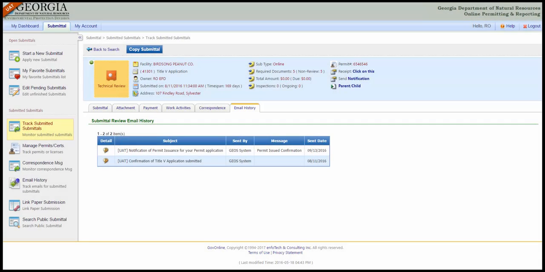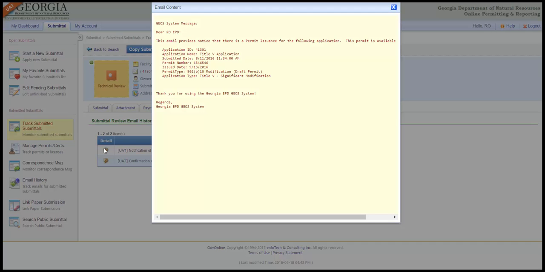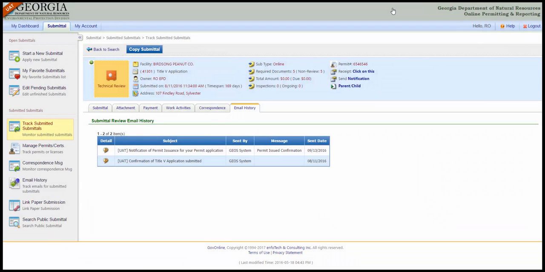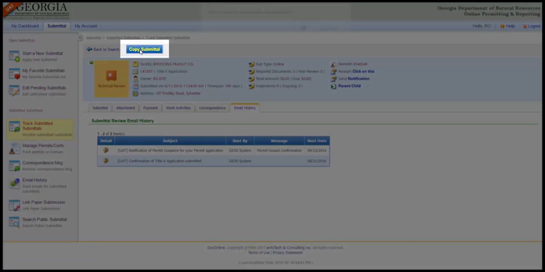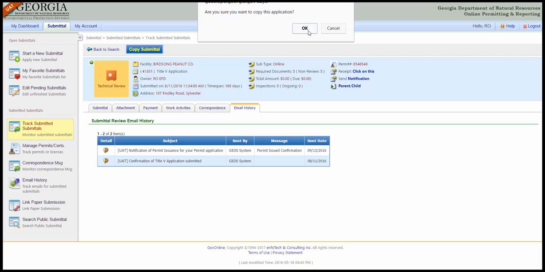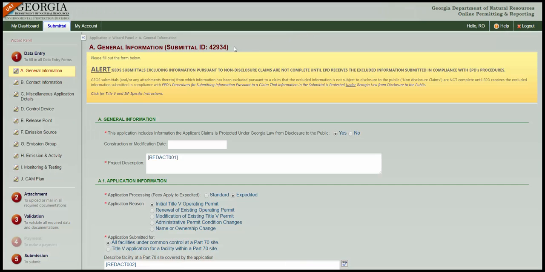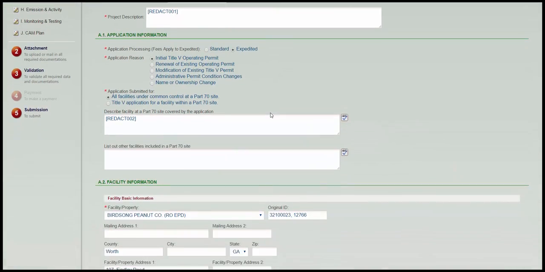The Email History tab lists emails that were generated from within GEOS. Click the question mark under Detail to open the email. And that's it for the tabs. Now, let's say you need to start a new submission that's similar to the one you're already looking at. You can click the Copy Submittal button, and a new pending submittal that has its own ID number will be created and pre-populated with the information from the submittal you were already viewing.